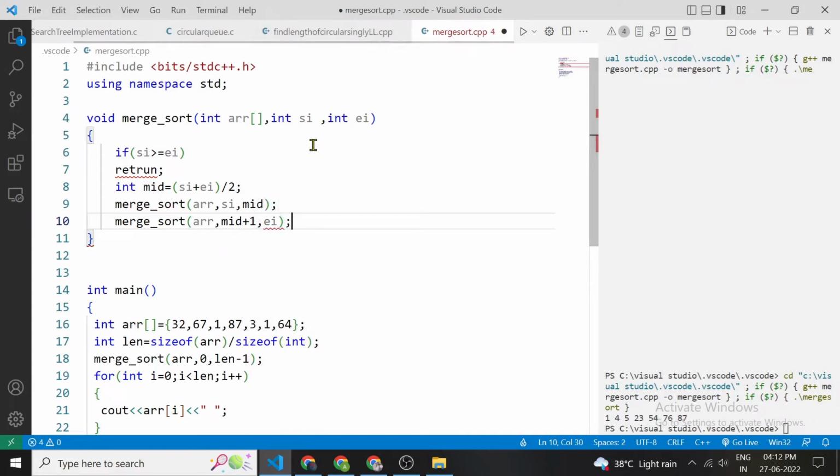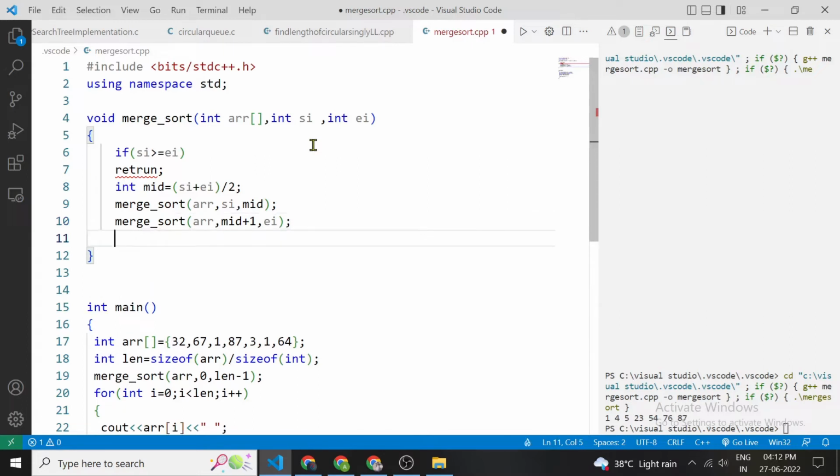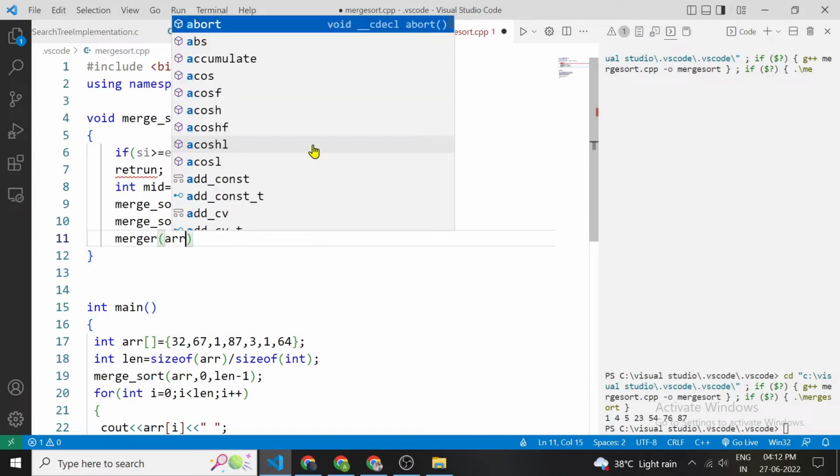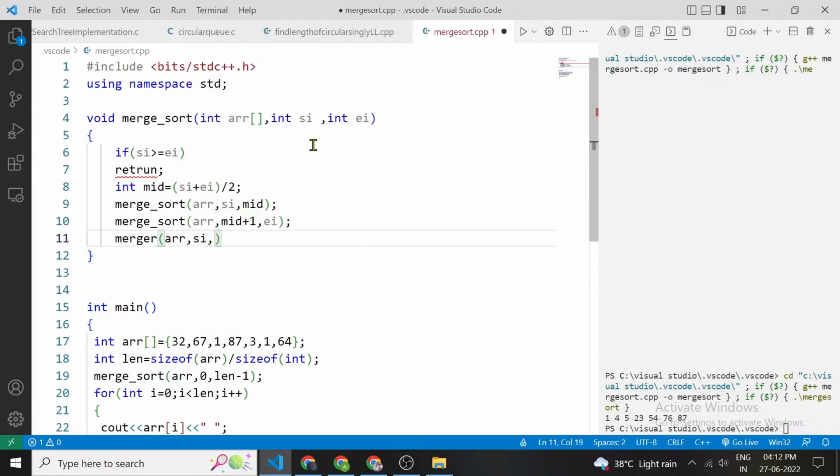After having called merge sort on the two parts of the array, we can assume that the given two parts of the array are sorted. The first part is sorted in itself and the second part is sorted in itself. Now we have to merge these two parts in sorted order. So here I am writing a function merge array from starting index to ending index, and this merge function I am going to write.